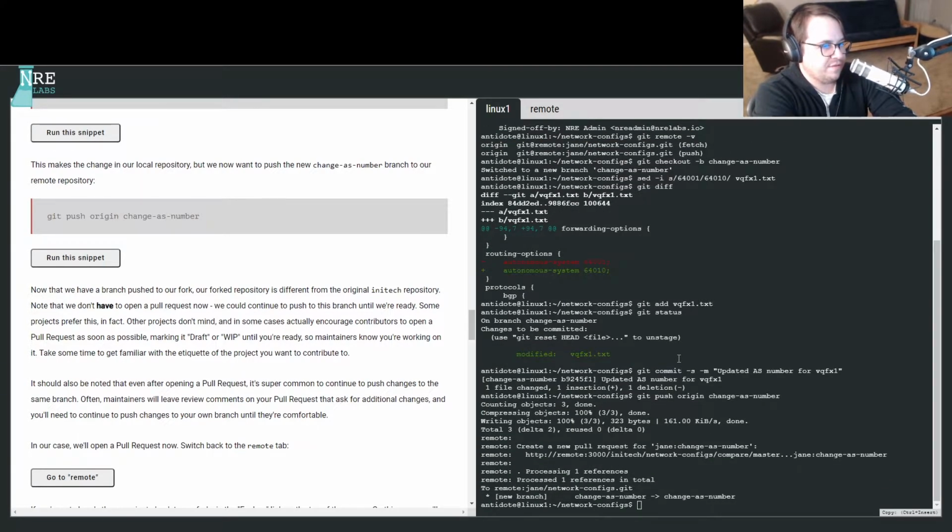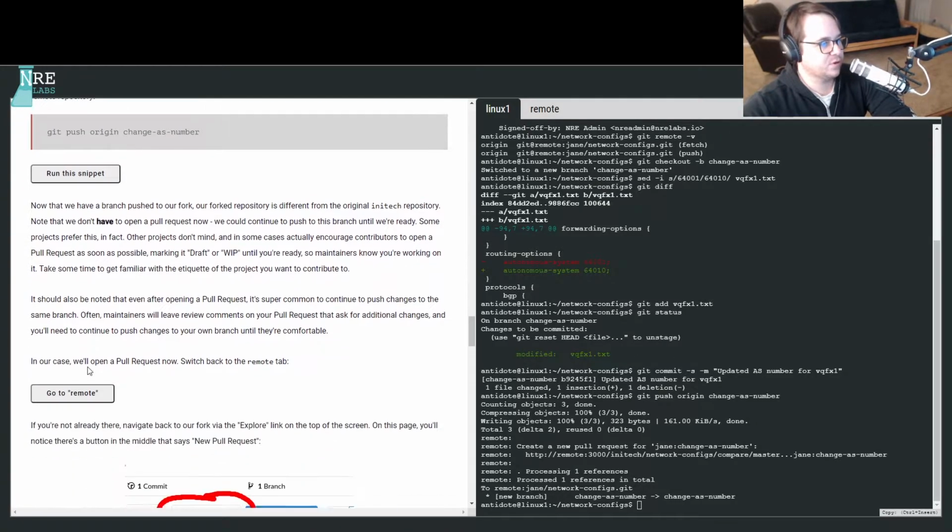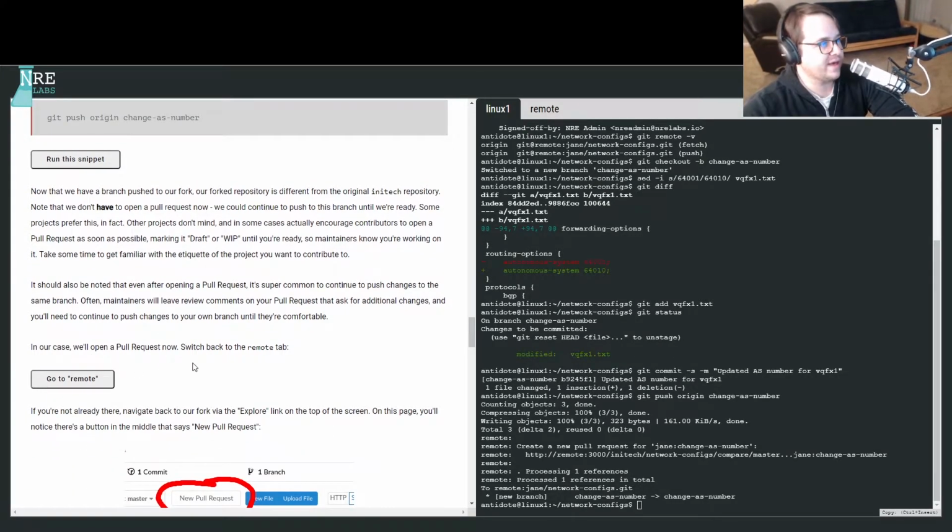And you can see we have the permission to do that because it's our repository. It doesn't matter that it's a fork. It just matters that it's underneath our username, and therefore we have access to it.